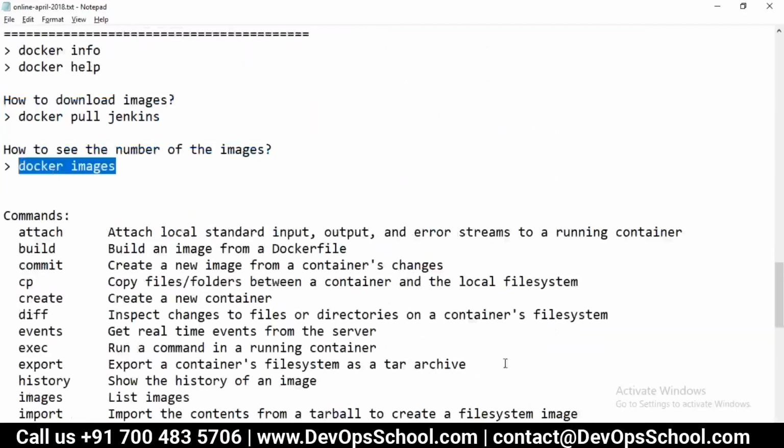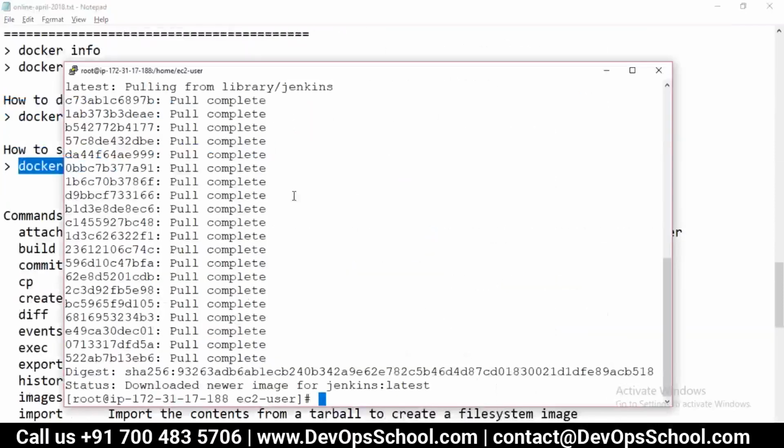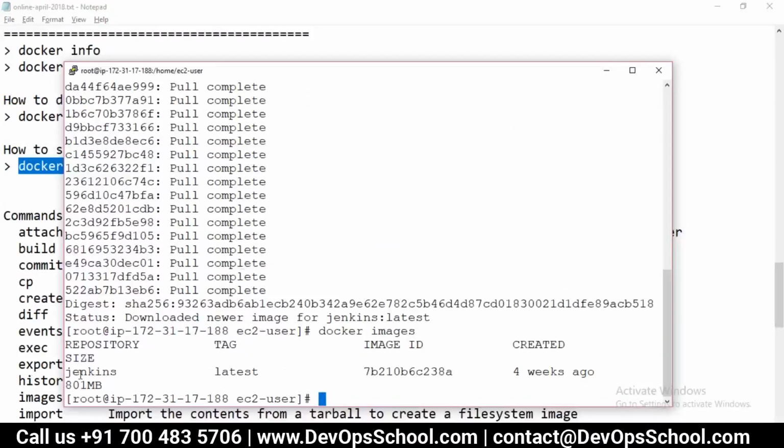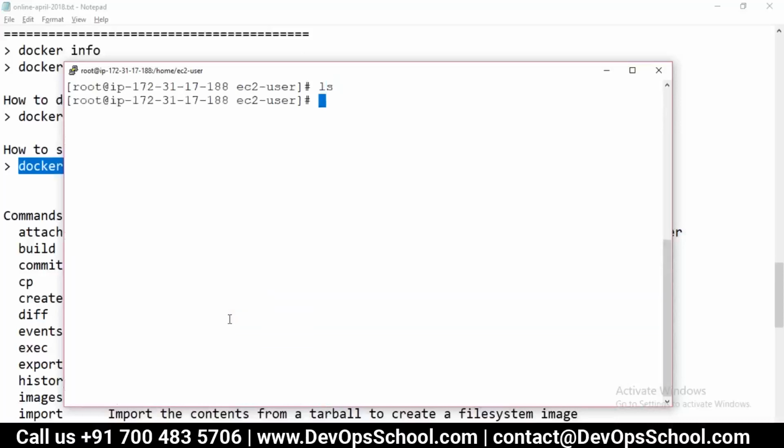Now I run the docker images command, and I have got the image, which is called repository Jenkins, tagged with latest. Image ID is this one, created 4 weeks ago, and the size is 801 MB. Okay, so this is the one.